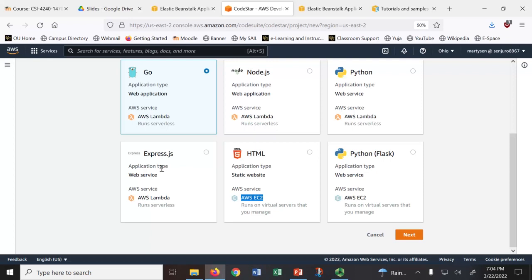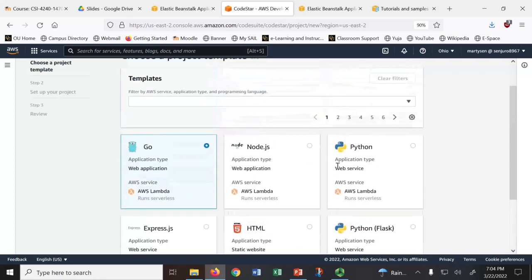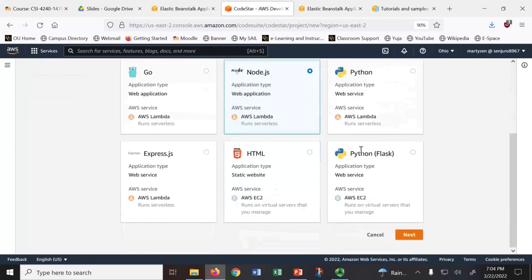And then you have Express here as well. If you're familiar with Express, then you can use Express as well. So we're going to select Node.js because we had that sample application running already. So we're going to continue down that line. If you want to use anything else, you can do it as well. You also have the option of Flask if somebody is familiar with Flask.